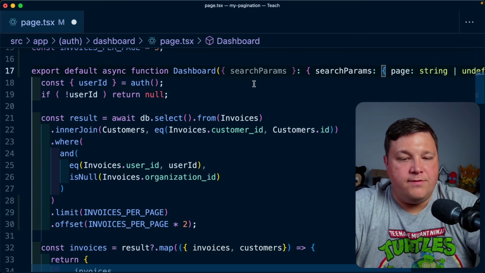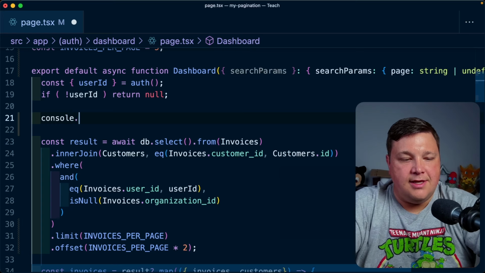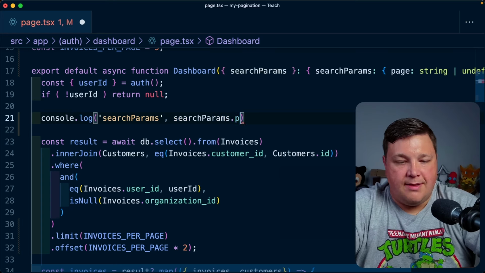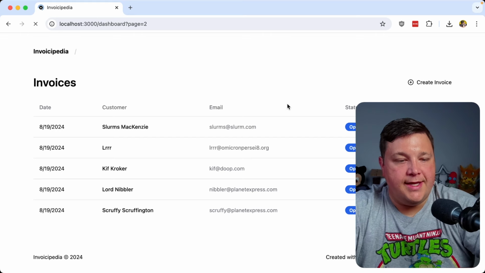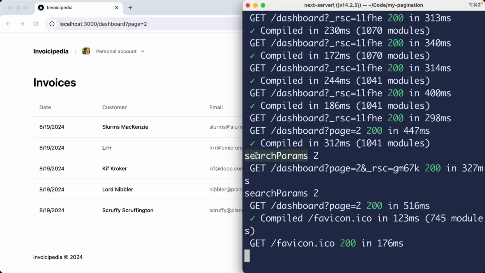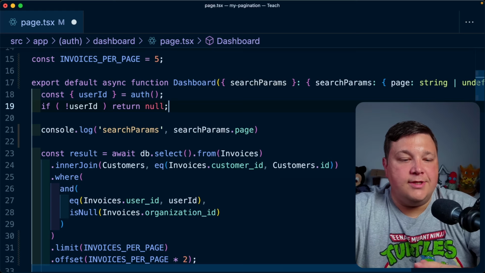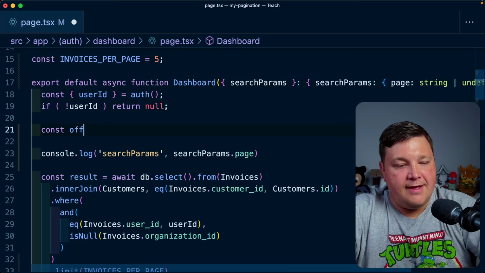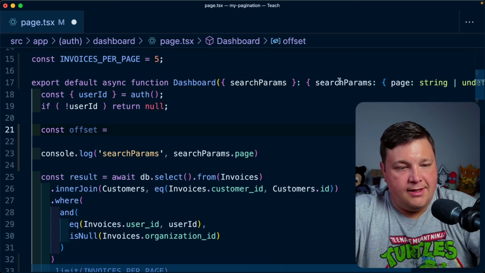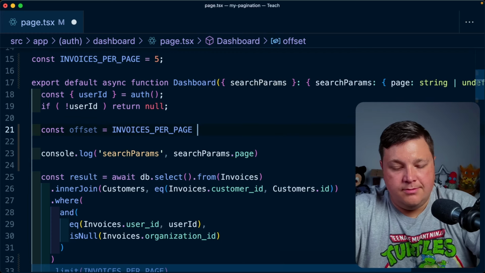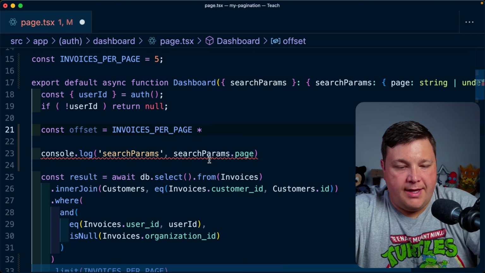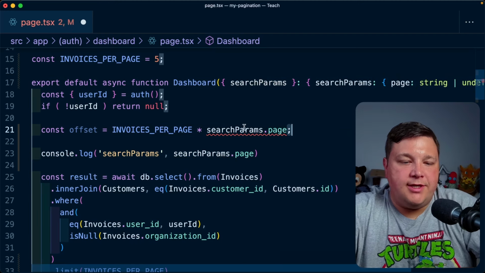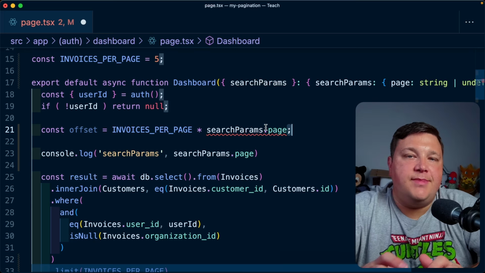But now if I head back over, let's just console log this out to see what this looks like. I'm going to console log out search params.page. We can see that once we refresh the page, inside of the terminal our search params value, which is going to be that number 2, which we can see correlates to the page that's inside of that URL. So going to the code, let's actually define that offset, where I'm going to say constant offset is equal to my invoices per page multiplied by my search params page, where we can see that we're getting some squiggly lines. And the issue is this is coming in as a string because it's coming in from the URL.